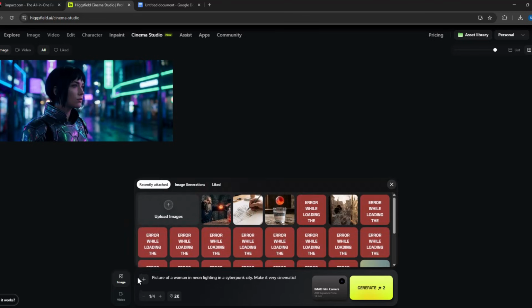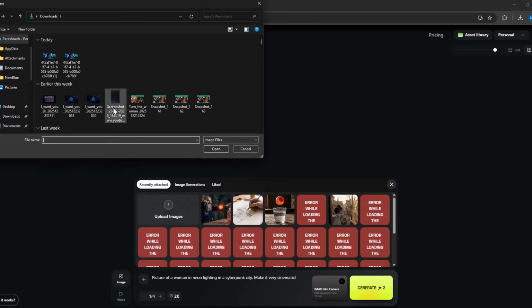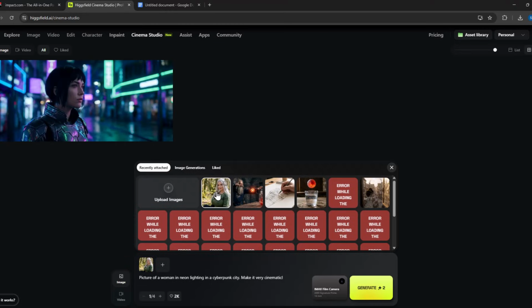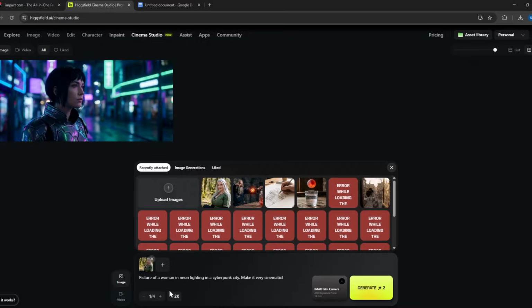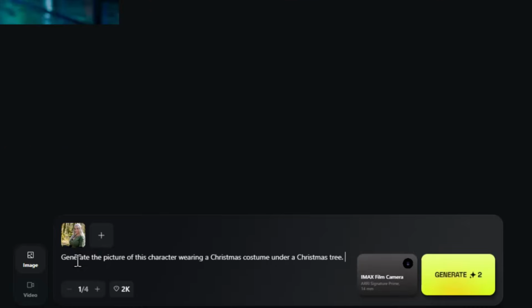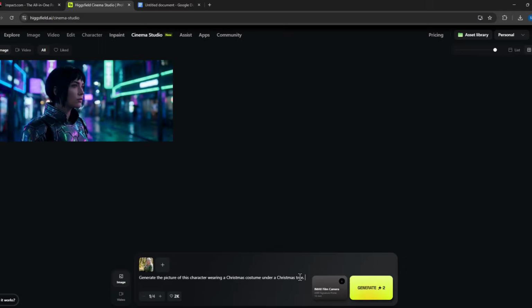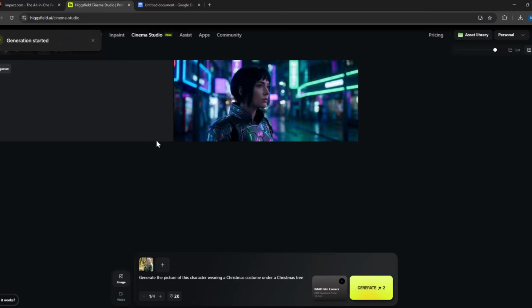Now, let's try the image upload feature of Higgsfield Cinema Studio. So here you can upload the picture of any character. So I just uploaded the picture of an elf woman here, and I am just going to prompt the tool here saying something. Generate the picture of this character wearing a Christmas costume under a Christmas tree. And the tool is going to be able to generate that image really, really well. And I am also going to show you how you can use this tool to generate multiple camera angles.